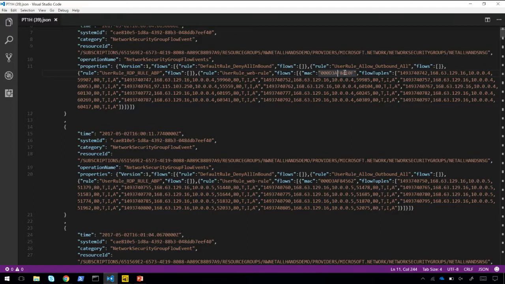In this case, we can see for a particular MAC address, here are the flow tuples. This is your epoch time, and then you have your source IP, your destination IP over here, your source port, destination port, whether it's TCP or UDP, inbound, outbound, or whether it was allowed or denied. Now these flows get generated, updated.